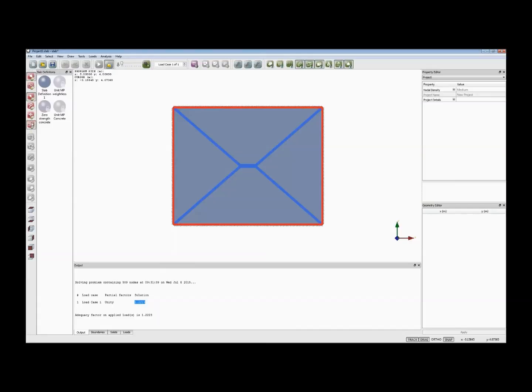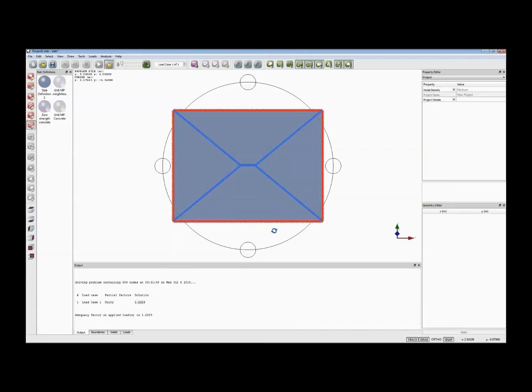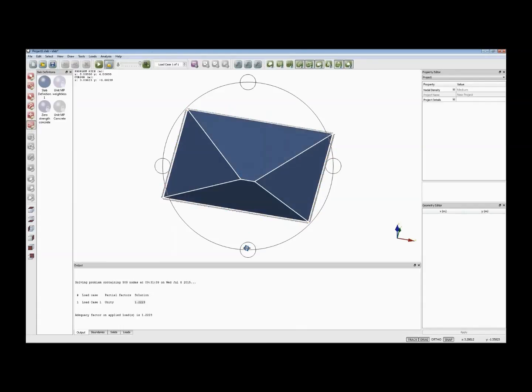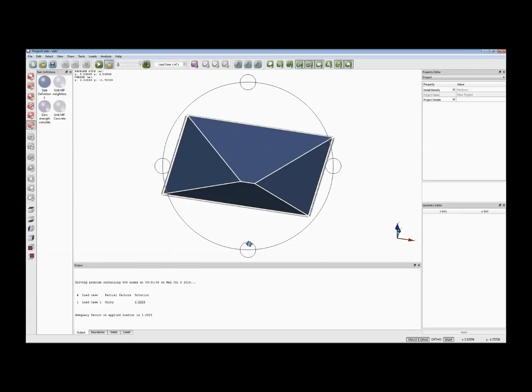And as Matthew was showing previously, you can then just query the collapse mechanism by rotating it and animating it and getting a good idea of how that problem would then fail.